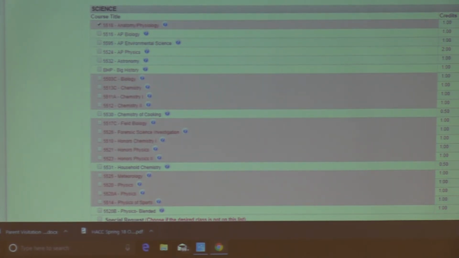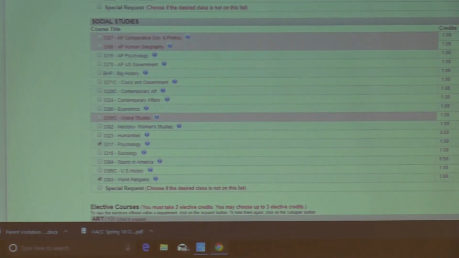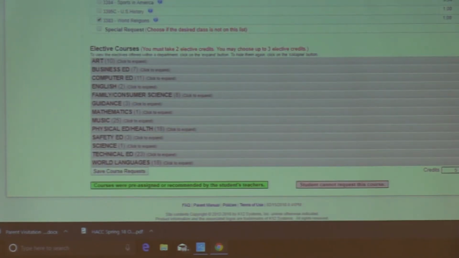Okay, so if we scroll down to the next section, this is the elective course section.